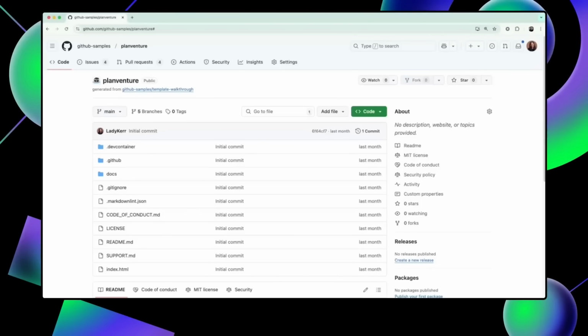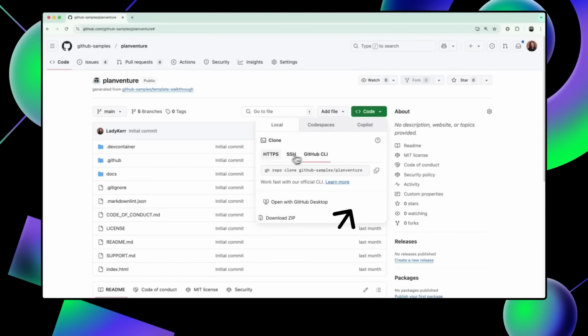I would love for you to follow along and use GitHub Copilot to build with me. Now, let's go to the code. Okay, so on GitHub, navigate to this repository, gh.io/planventure, clone the repo, and cd into the Plan Venture API directory.